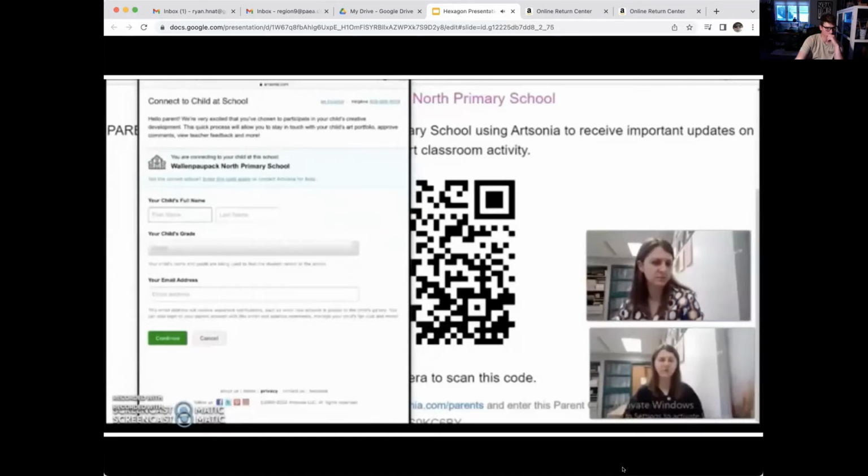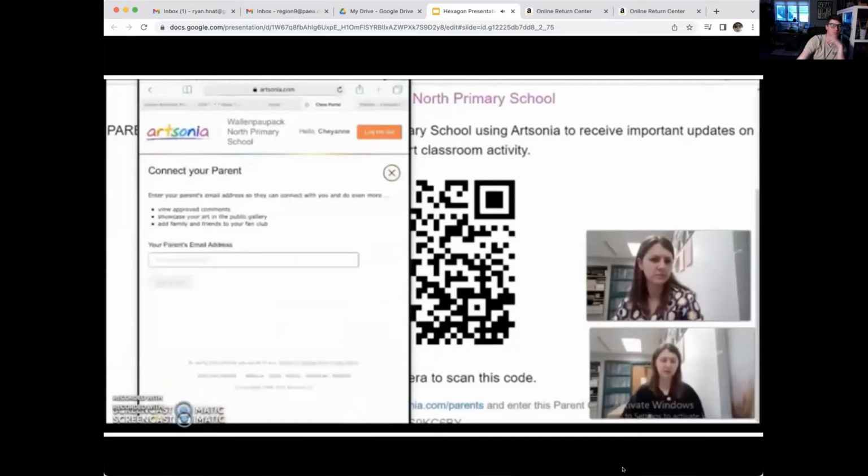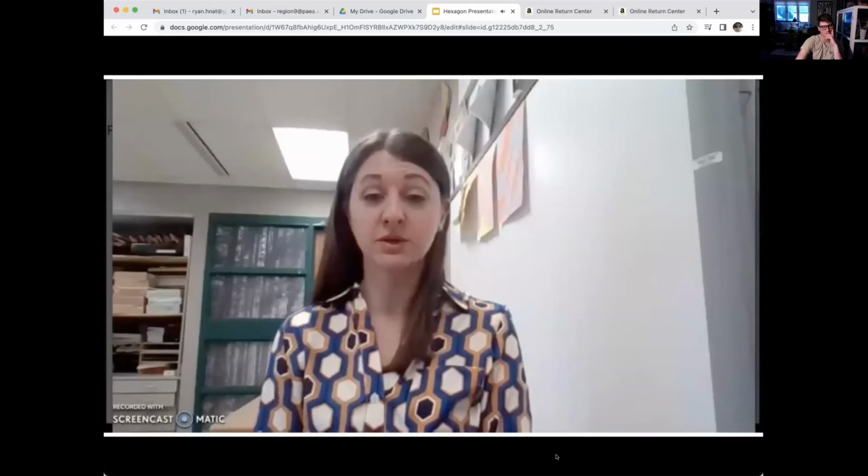Permission is granted. Another quick way for parents to grant permission: a child knows how to log into their account. They show this to their parents. They show their parents their artwork. Click Connect Parents. Parent puts in their email. Permission granted. Okay, so there's the basics of uploading your artwork, your student's artwork, how to use the classroom mode in Artsonia.